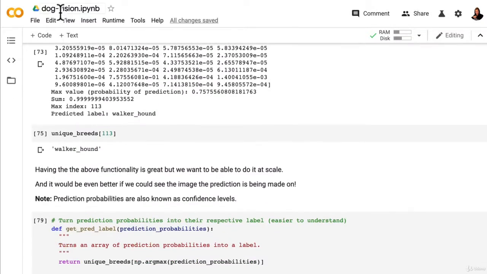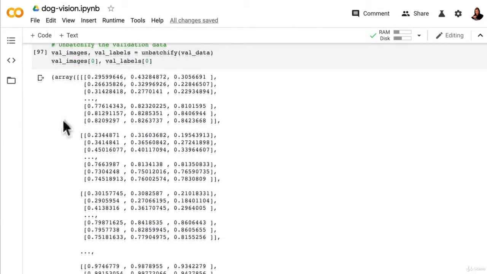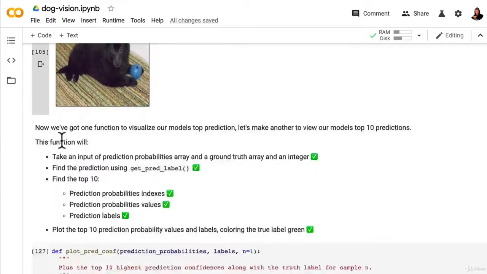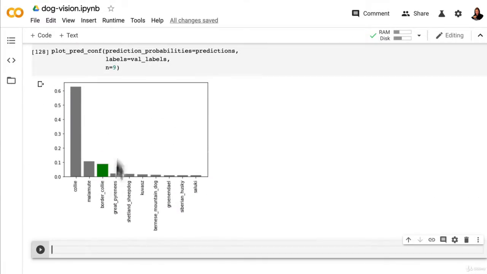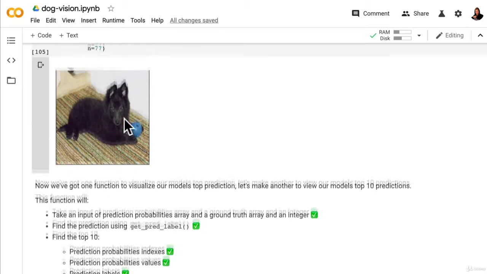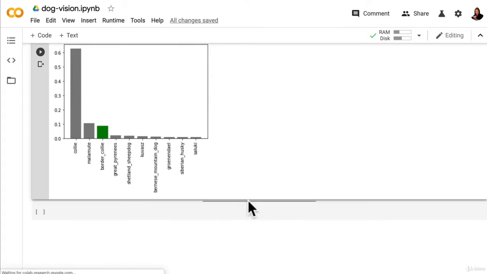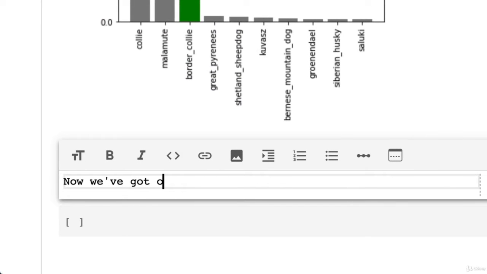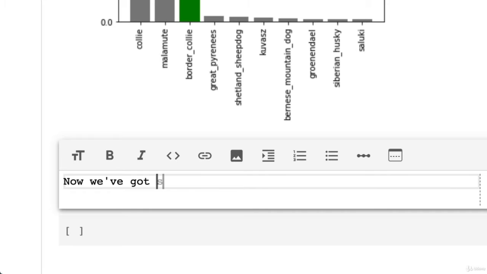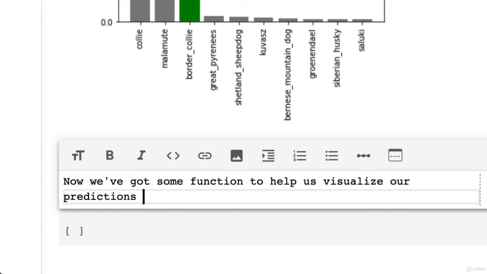Because remember, always bring yourself back to what the project goal is. What are we trying to do here with Dog Vision? So let's take our little visualization functions, and it'd be good if we could see more than just one at a time. So let's write some code to do that. We'll leave a little bit of text here. Now we've got some functions to help us visualize our predictions and evaluate our model. Let's check out a few.